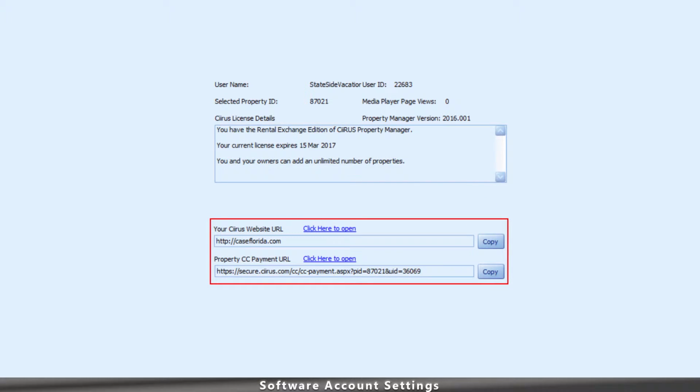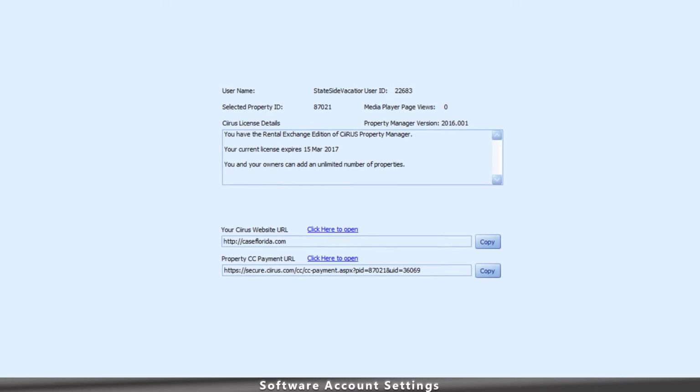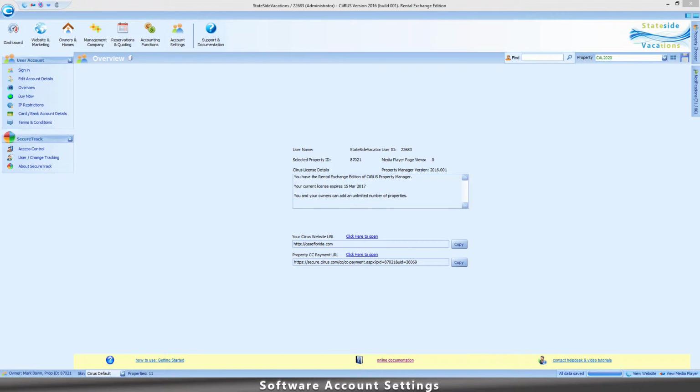In the bottom portion of the overview screen, you will find some useful URL links for you and your guests' convenience. The property credit card payment URL is dependent on the current selected property. If you would like a client to submit a payment, you can send the property credit card payment URL, which is not attached to a reservation or owner account.